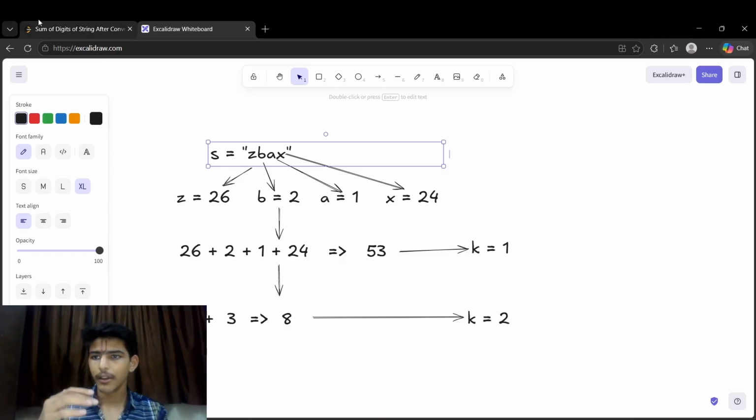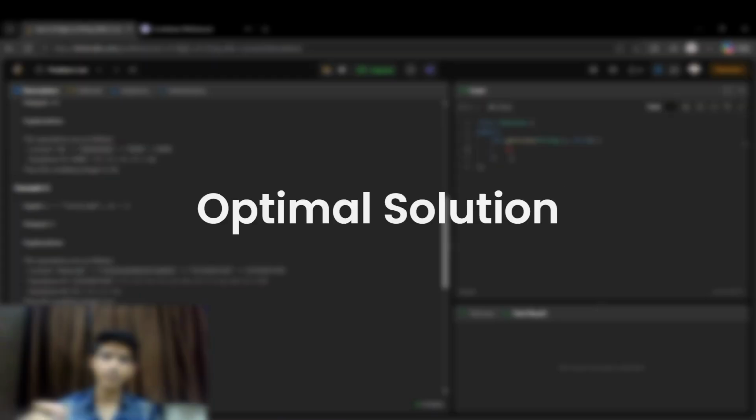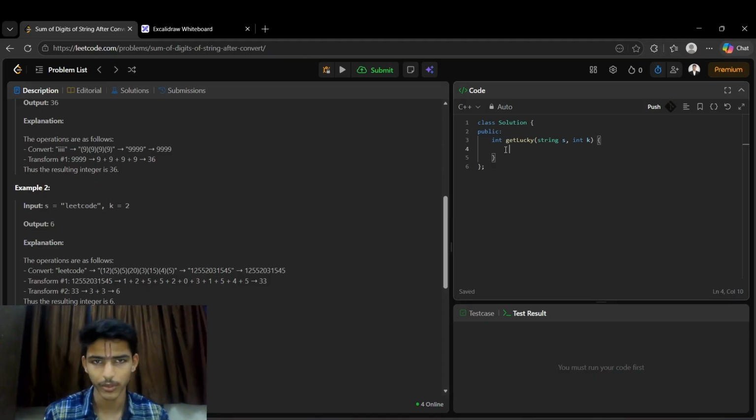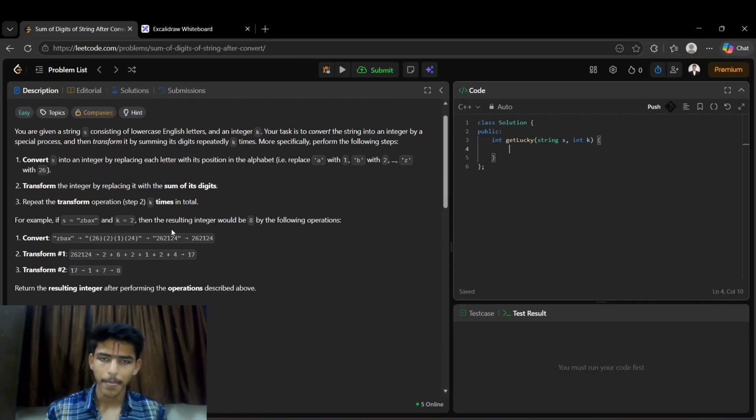Now for solving this problem, let's move to the optimal solution. I'll explain why I directly jump to the optimal solution. First of all, let's think how we can solve this problem in the straightforward way. Like in the last problem, in this one also there is one task which is repeated again and again: doing the sum of the digits of the current number. Most of you would know that for doing the sum of digits of a number, we just need a while loop and a temporary variable.